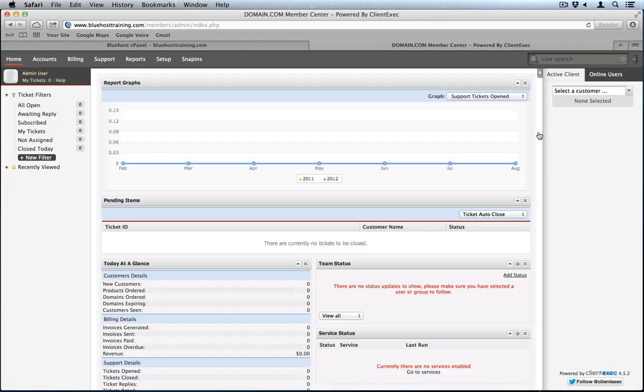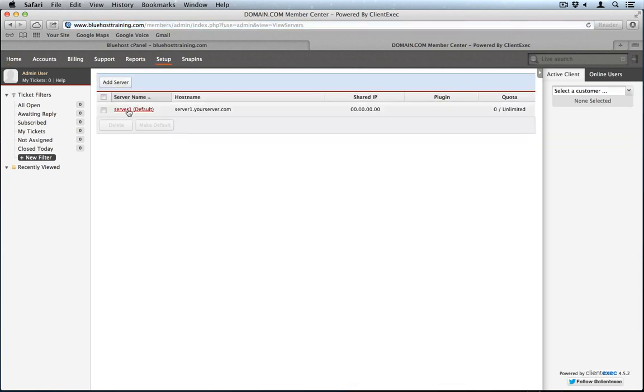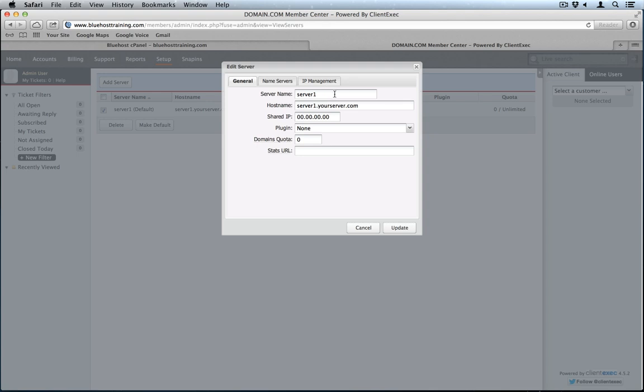To start the setup, we're going to go to Setup, and then Servers. We're going to add our server first, so we'll choose this server. The server name can really be whatever you would like it to be. So I'm going to do Bluehost Training.